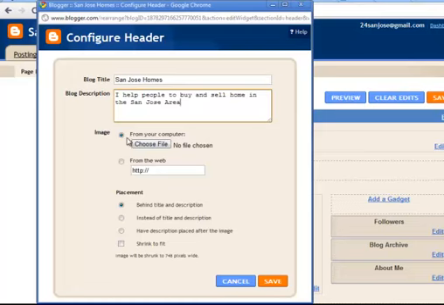So one of the things that I can do is import that header to replace the header that's there. 740 pixels. Now it's going to size it for me, but it's about 740 pixels wide. All right, it's going to size it for me, but you want something that's roughly the right shape.